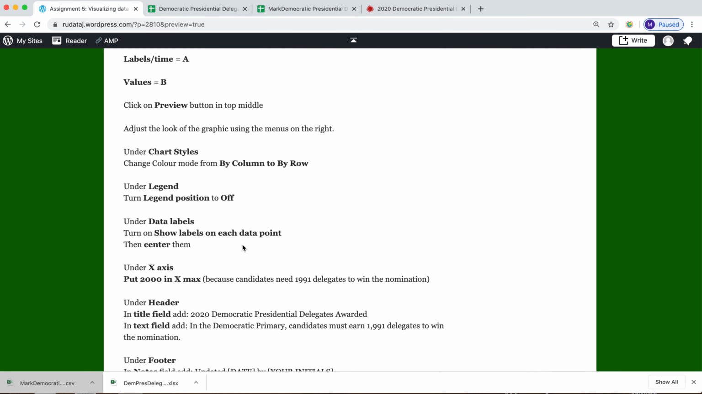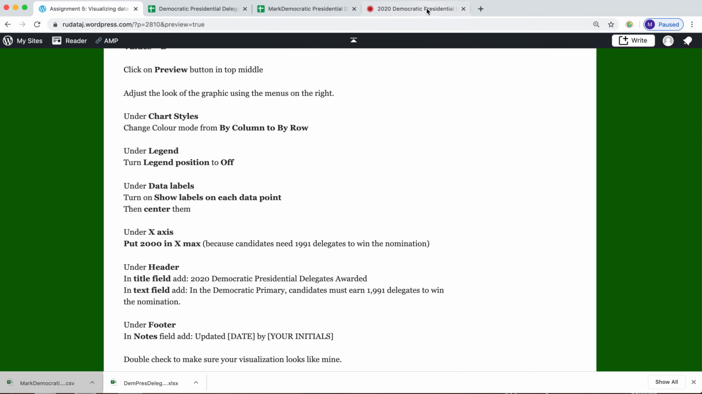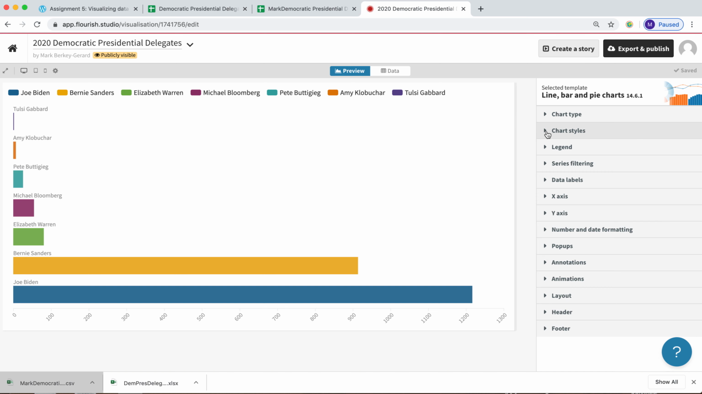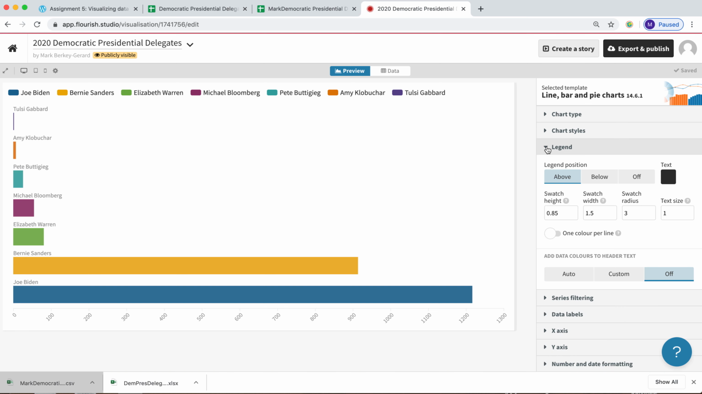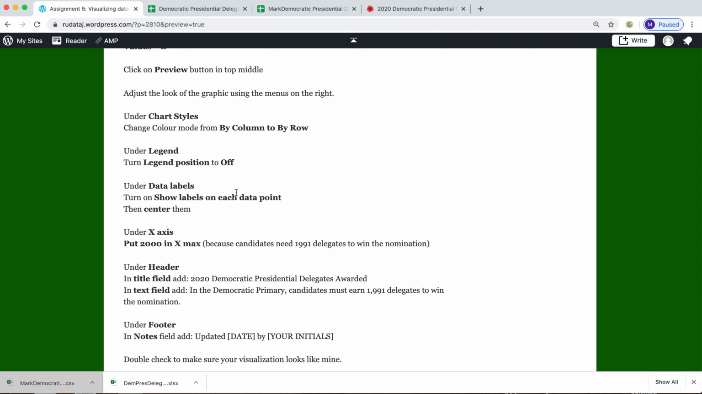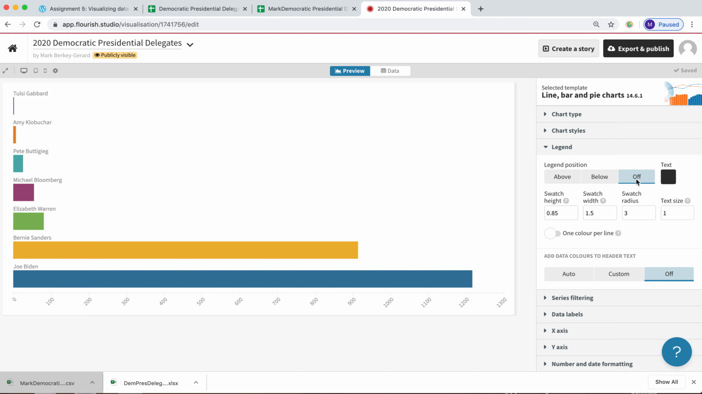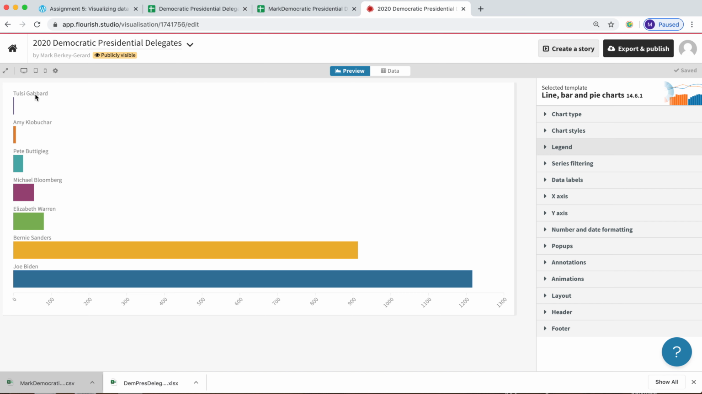All right. The next thing we want to do is go under legend. So when you're done with one of these, just go ahead and close it, go to legend, and we're going to have the legend position turned to off, because right now it's kind of redundant because it says Joe Biden here and it says Joe Biden here. So we're just going to go in here and turn this off. All right, and it gets rid of that top row there.